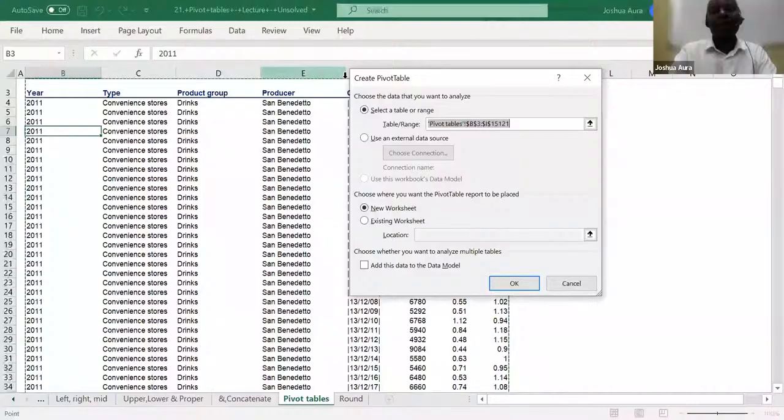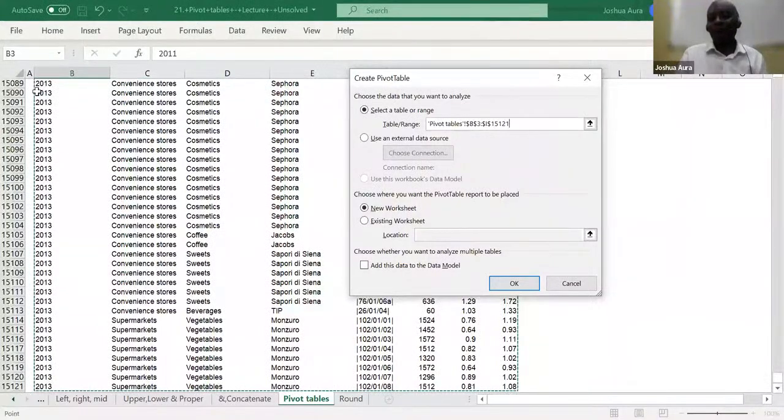So when I say insert the pivot, it's asking me to highlight the entire table. So to highlight the entire table, what do I do? I'll come here, right? Control Shift, right arrow, Control Shift, down arrow. So I've been able to highlight the entire table.